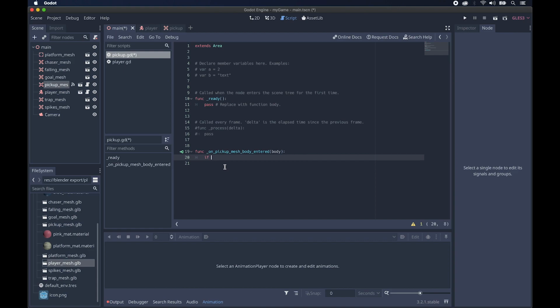So we're going to write if body is kinematic body, like that, colon. So we're saying when our pickup is entered by another mesh, another body, and if that body is the player, is a kinematic body, and our player is the only kinematic body we've got in this game, we're going to remove the pickup. To write this, we use the term queue_free, and then parentheses. If this hasn't gone blue, and your colours are looking different to mine, then just double check that everything is spelt correctly. What this should do is when the player hits the pickup, it disappears.